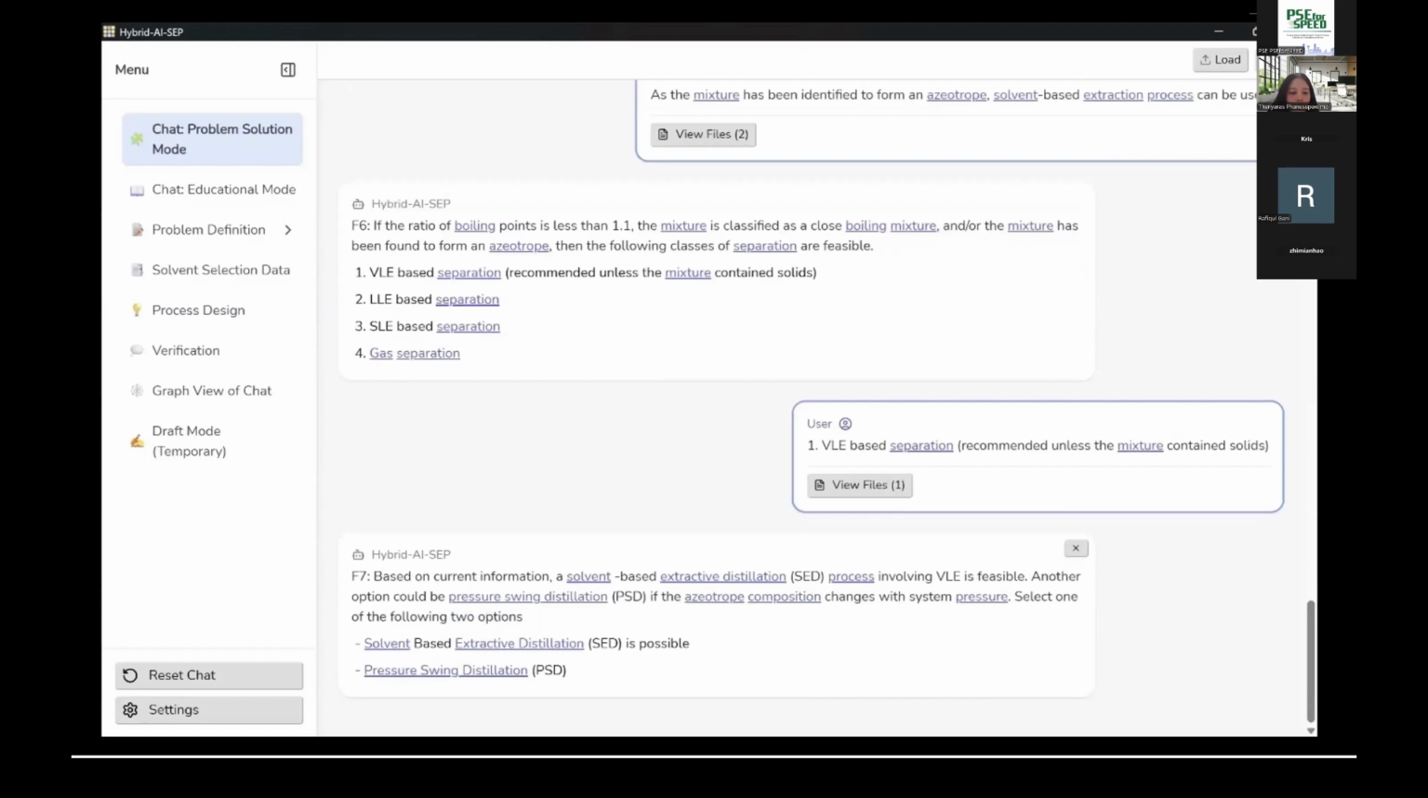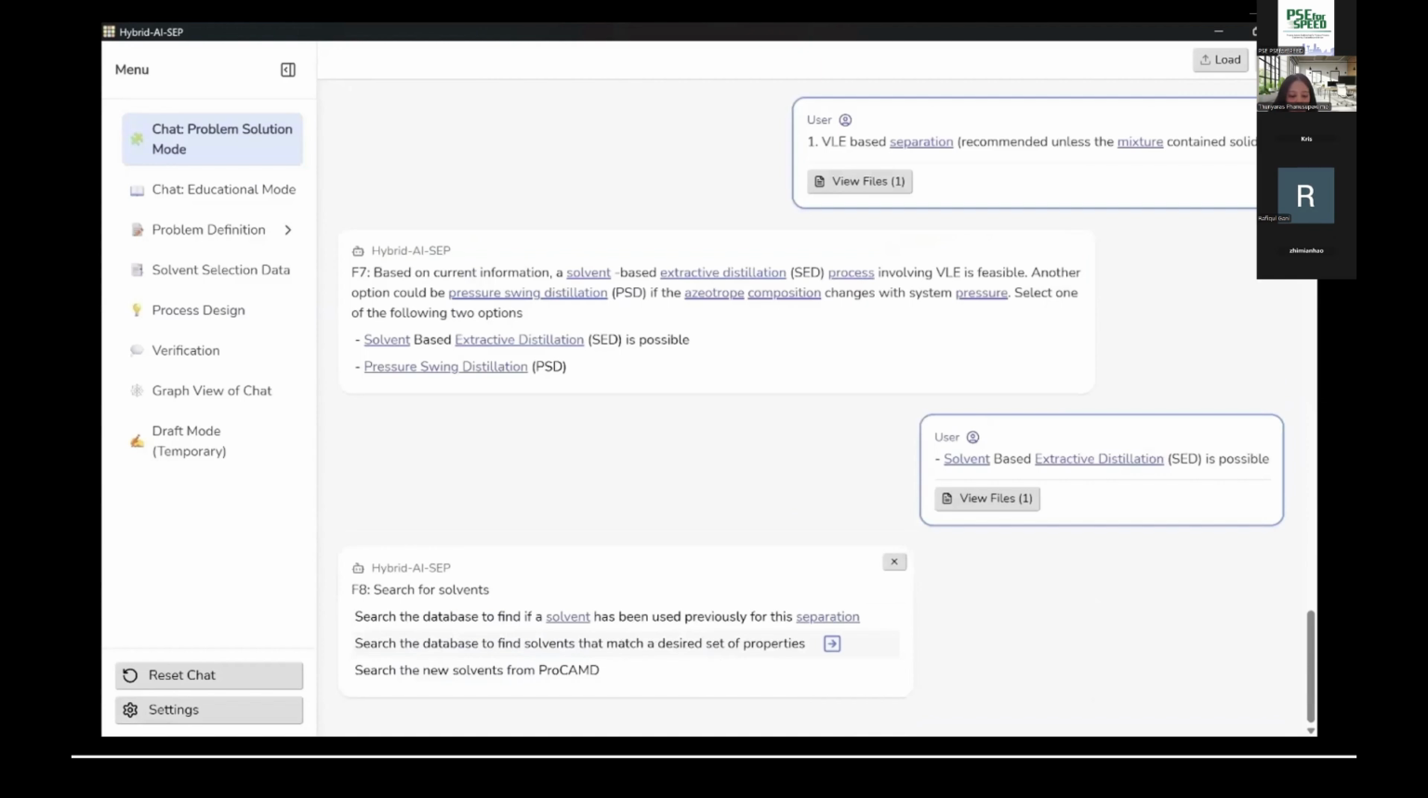Next, I decide between two VLE methods, solvent-based extractive distillation, or pressure swing distillation. For this demo, I'll choose solvent-based extractive distillation. Note that for pressure swing distillation, I will also need to check if the azeotropic composition moves with pressure, which Hybrid-AI-sep can also find for us.